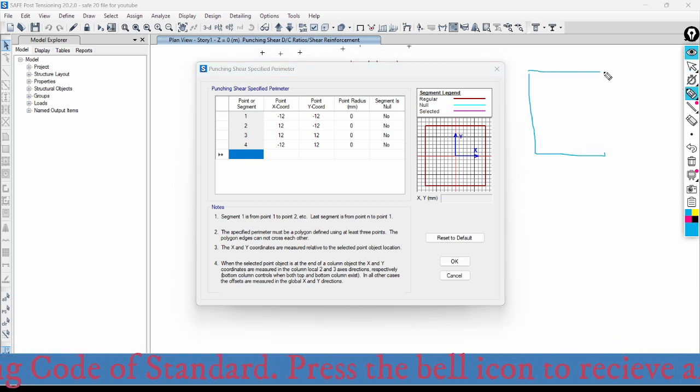So here, for example, I have a column here. Suppose this is the column, and if it is an interior column, we'll have this parameter. So number 1 maybe this one, number 2 maybe this one, number 3 maybe this one, or number 4 maybe this one. So I need to specify all the coordinates of these numbers, so that the outer parameter will be calculated easily.